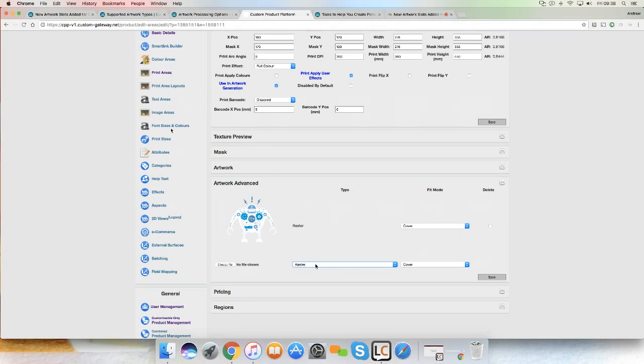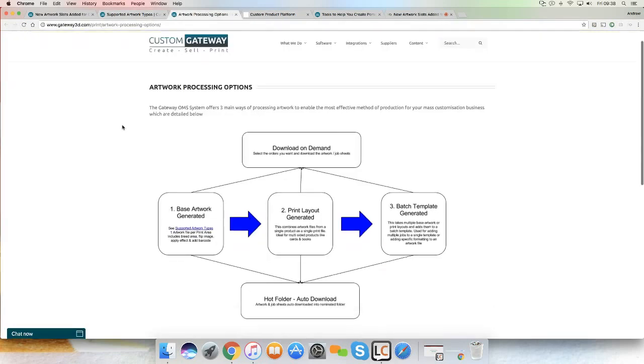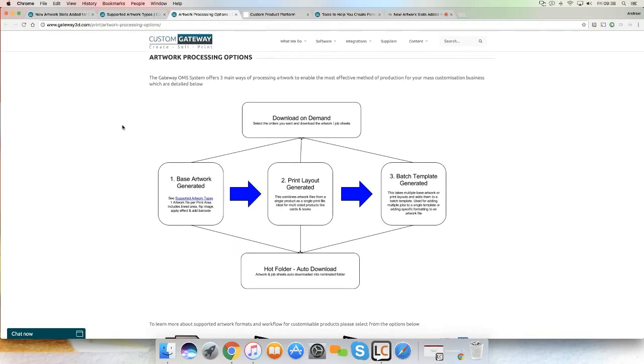So obviously one of the points behind our system is we want to create the artwork so it's literally web to print. So from that screen, if you've set the product up correctly, it will create the correct product.